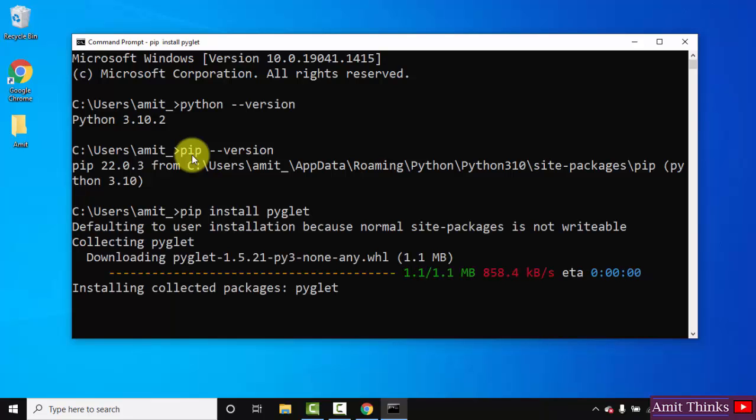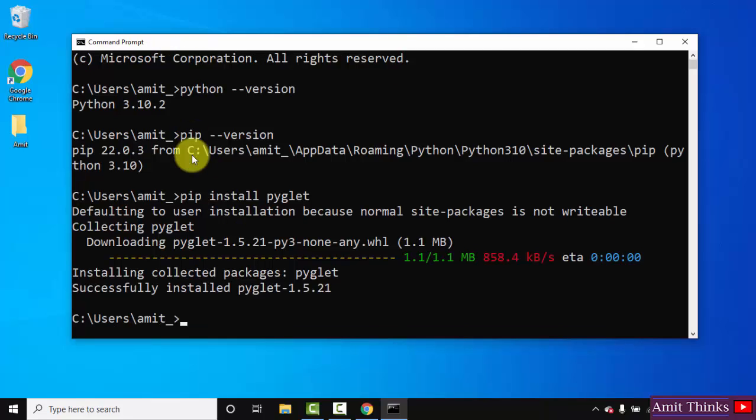It is downloading, then it will install. You need to have an active internet connection for this. You can see guys, we successfully installed the PyGlet library. Now guys, let us verify that we have installed successfully or not.